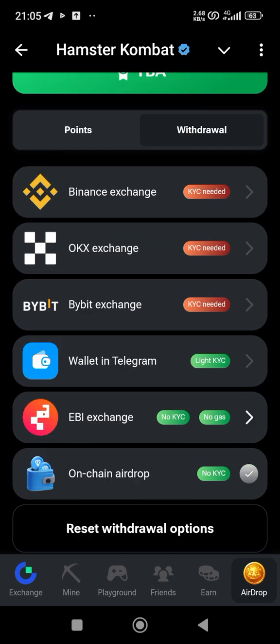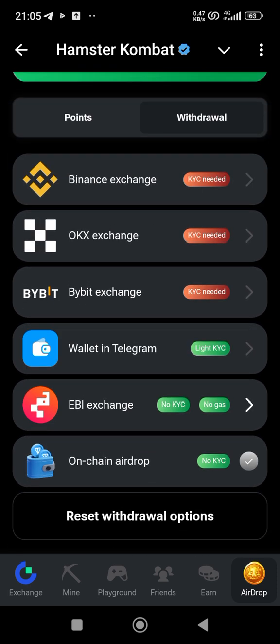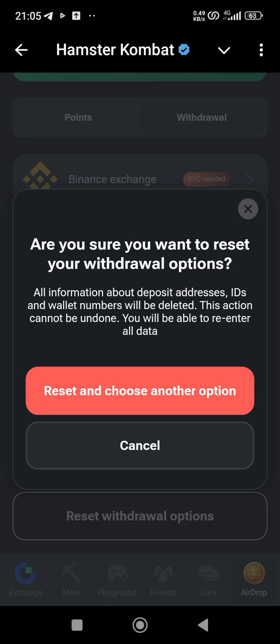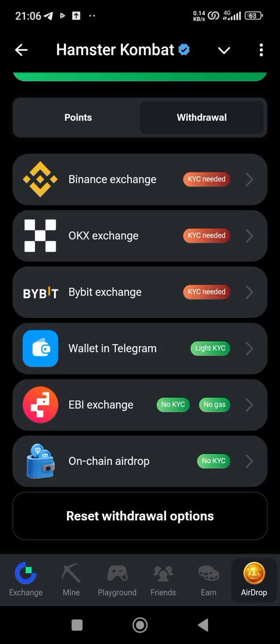I'll be showing you how you can connect your wallet, your token, to your Binance exchange. First of all, before you connect, you click on reset withdrawal option. Reset and choose another option. You see it, then you click OK. It will deactivate the previous wallet you have connected. Then you click on the Binance exchange or OKX, Bybit, and others you're going to use.